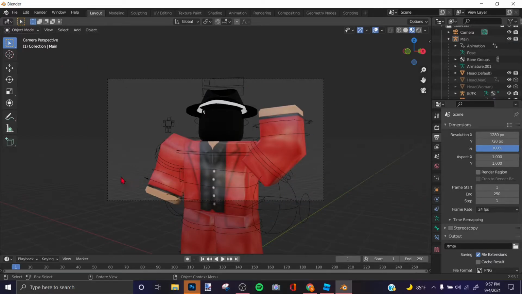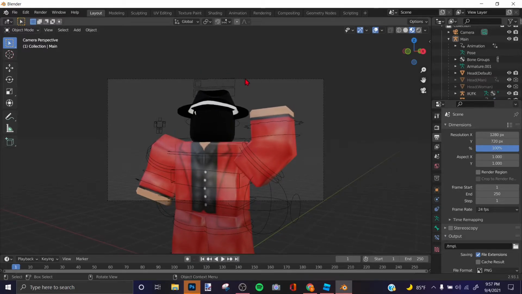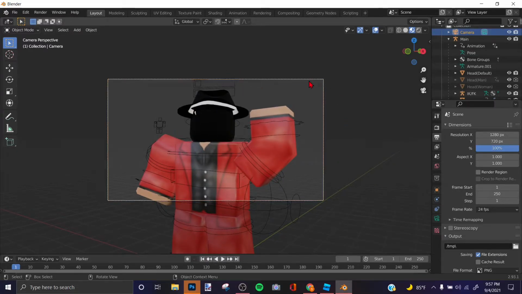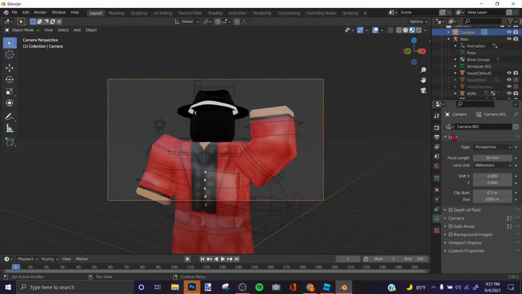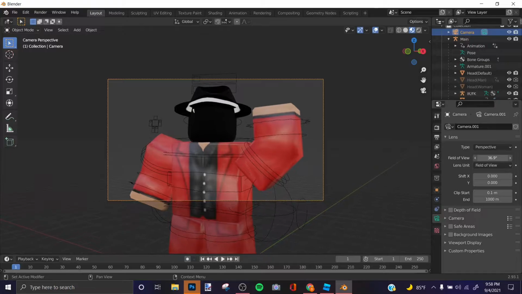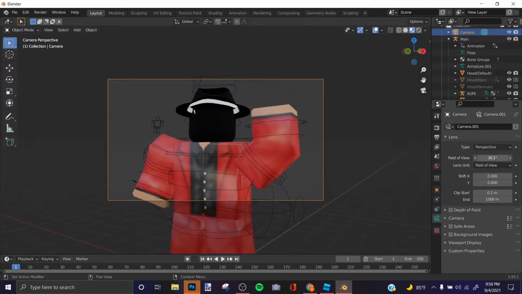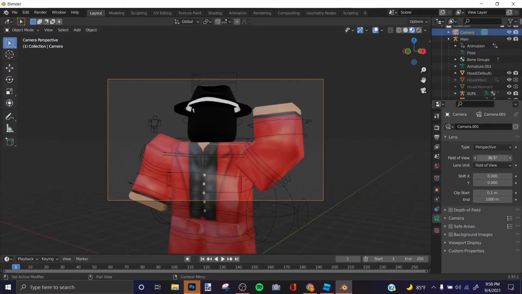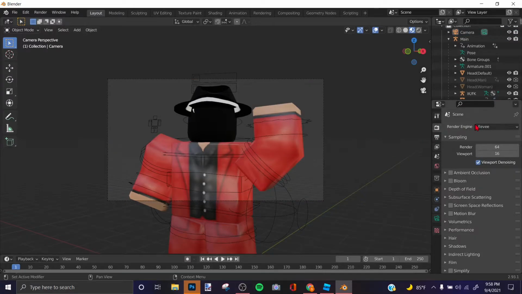Alright, so now that we have our pose and our camera ready to go, you could press the camera thing and then go to this camera icon, put this to field of view and change it. It's still in the same angle, but you can make it look closer without moving your camera. I like it like this, but you could leave yours how it is already.